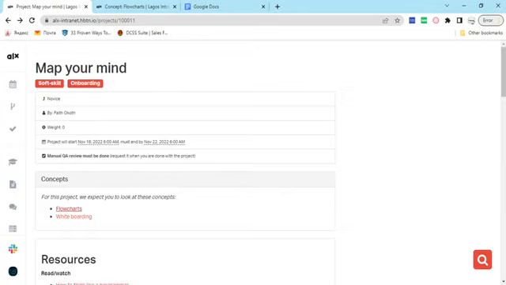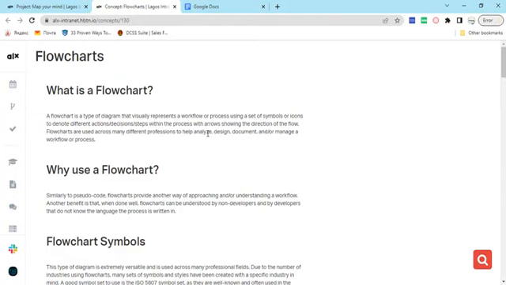So the first thing I'd like to explain in this project is the flowchart. What is the flowchart? A flowchart is a type of diagram that uses a set of symbols to denote or represent a process or workflow. These symbols denote different actions or decisions in the flowchart, with an arrow to denote the direction of flow. So what this is trying to say is that a flowchart is just a diagrammatical method of representing a process or a workflow.